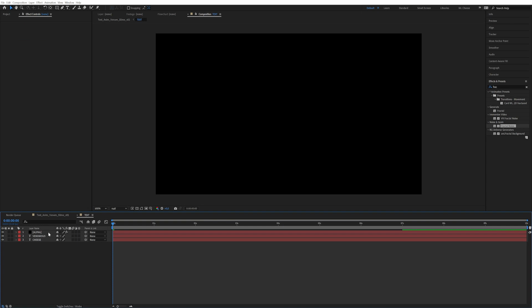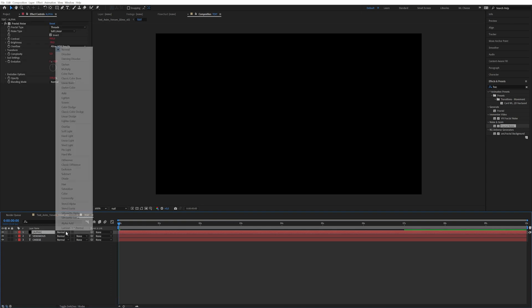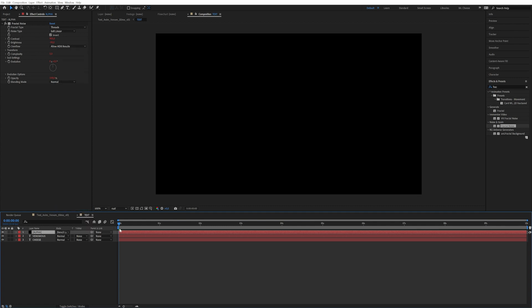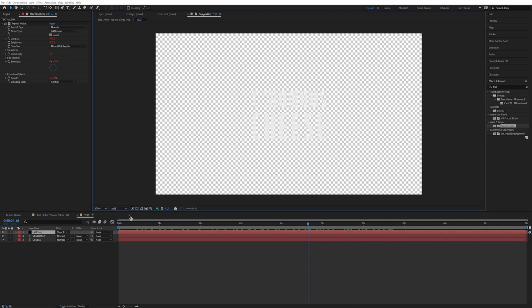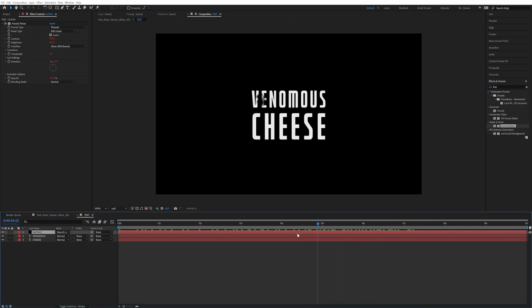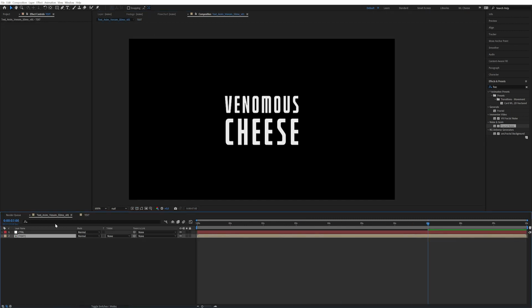So go back into the text layer and, if you go down here into toggle switches and modes, you can set this layer to be Stencil Luma. And see, now the cool thing is it's going to use the luminance from this alpha layer to mask out the text, which is, come on, that's just cool. So now let's start setting this entire shindig up here.